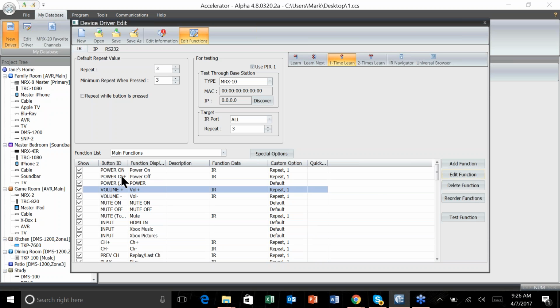So for example, power on and power off. Well, they might need that at some point if they just want to turn the Xbox on or off. So I'm going to leave those two there.